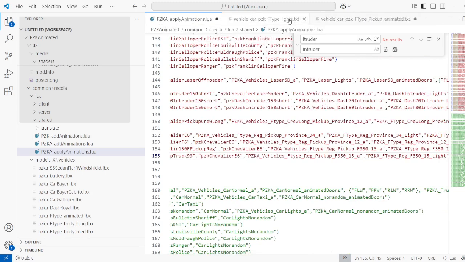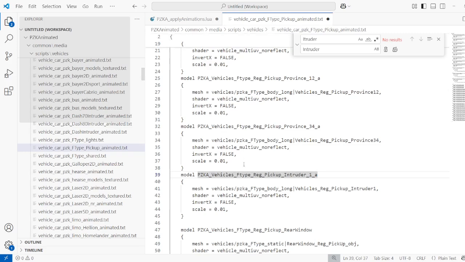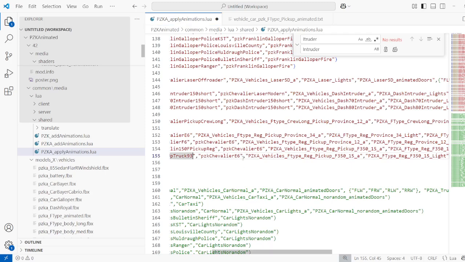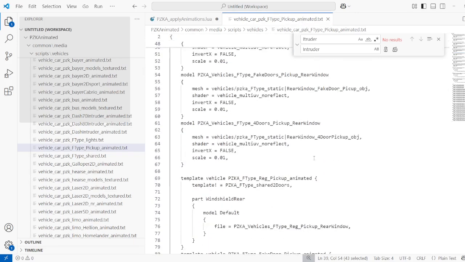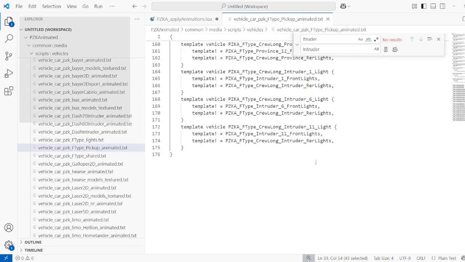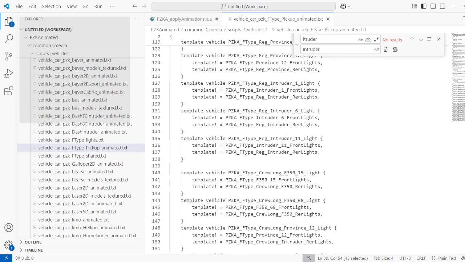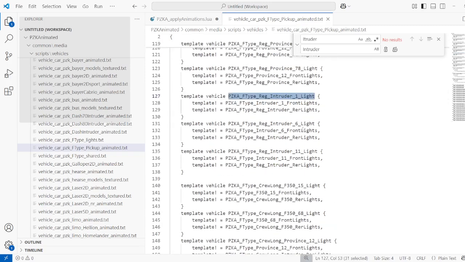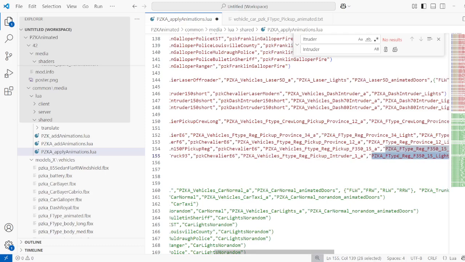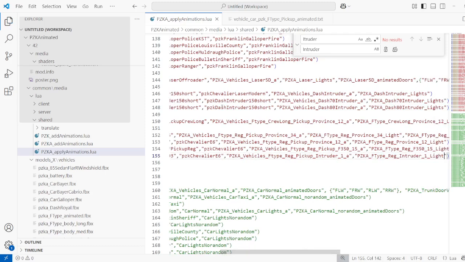Let's close some of those. So base model is intruder1, and lights is regular intruder1 lights. Paste here. Okay, save those scripts and let's restart the game to check how are we doing.